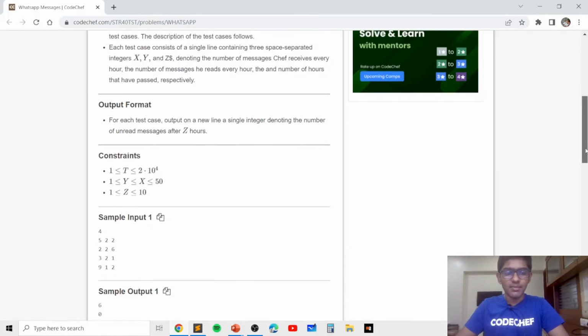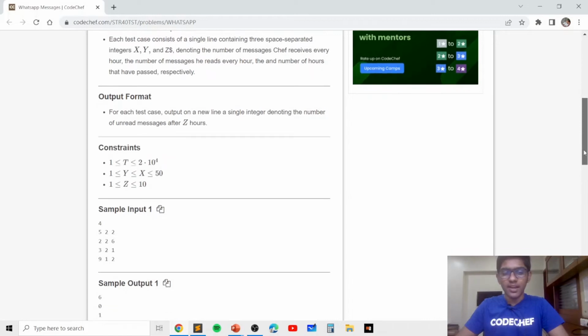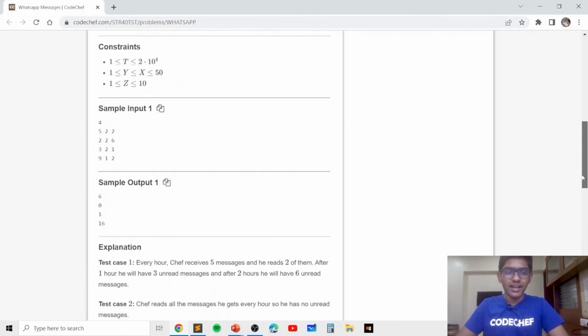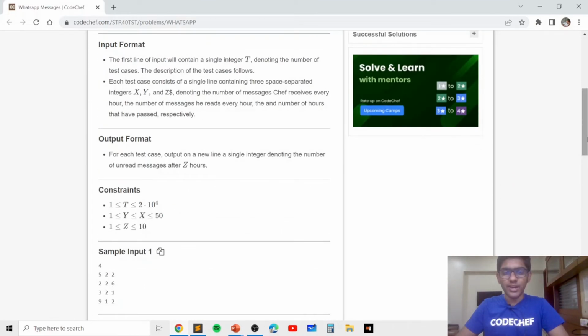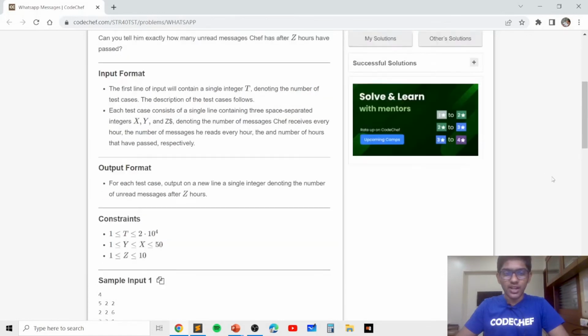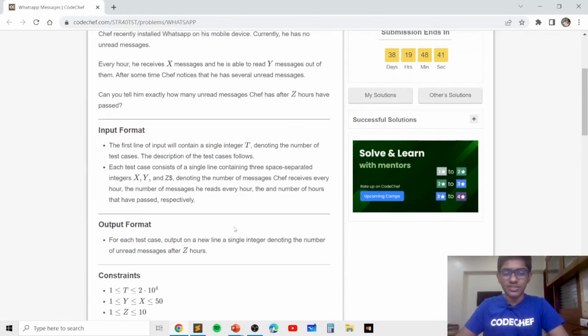In the next example, 3 minus 2 into 1 is 1, and in the last example, 9 minus 1 into 2 is 16. And basically you can verify that the idea of doing x minus y into z will work, because that will give the total number of unread messages after z hours.